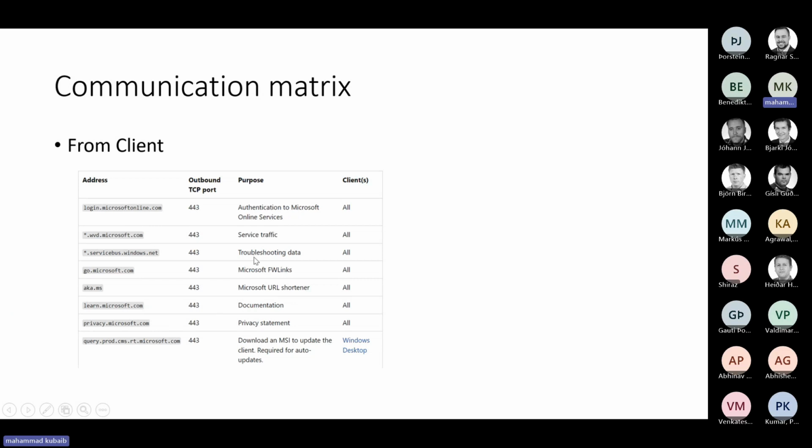Okay, and the security concern here may be whether I have to allow it directly or use a proxy. Yes, proxy is supported. You can allow this via proxy as well. So this is from the client.